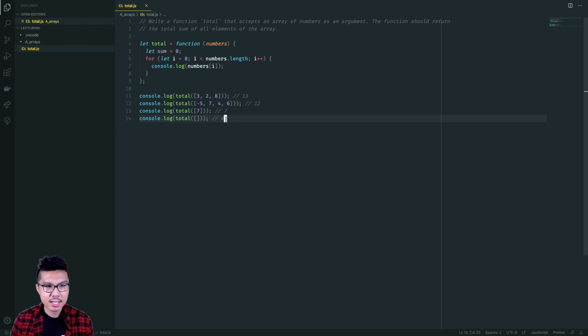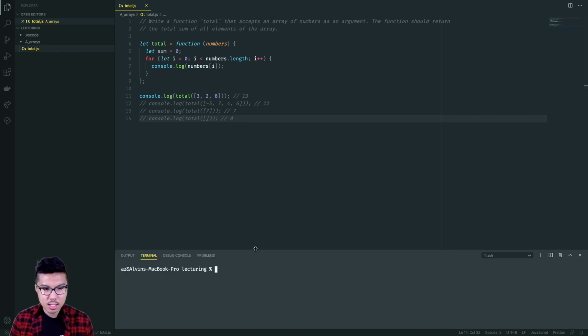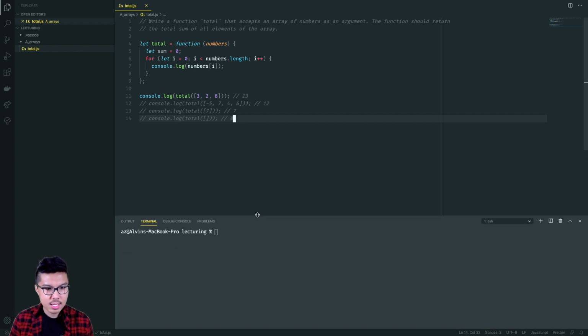So let me go ahead and give this first test case a call, and I'll open up my terminal, and you should do the same. And what I'll go ahead and do is run this file, right? So I need to move my terminal around a little bit. Looks like I'm inside of the lecturing folder. And so what I should do is go inside of the arrays folder. So I'll just cd into arrays. And now I'm right next to the total.js, right?